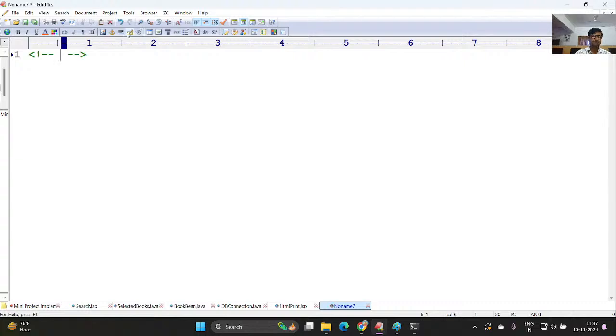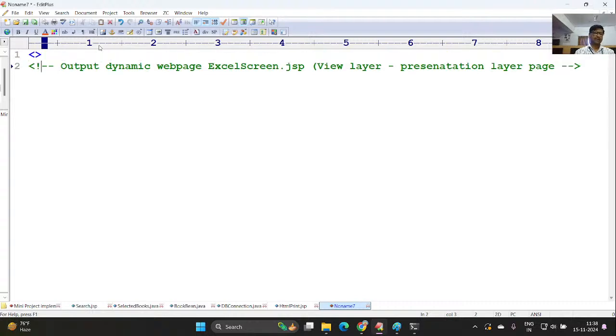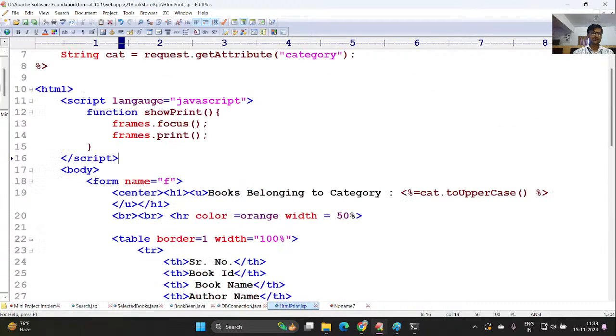So I'll keep a comments, Excel screen dot JSP. So this is what view layer, or you can call presentation layer. Presentation layer page. Output, dynamic web page. Dynamic web page. Fine. So let me add here page directive. I will use as it is this one.